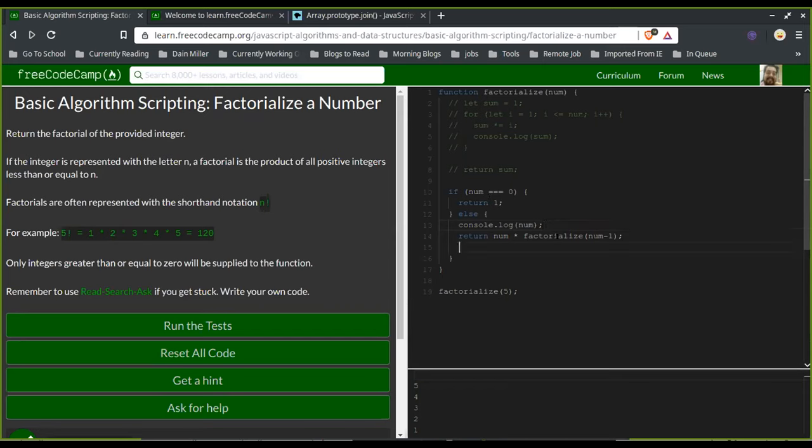So let's do this example, right? So 5 times factorialize 4, it doesn't know. I get how it goes through them all. I just don't understand why, after you do return num times factorialize, it recalls it again.